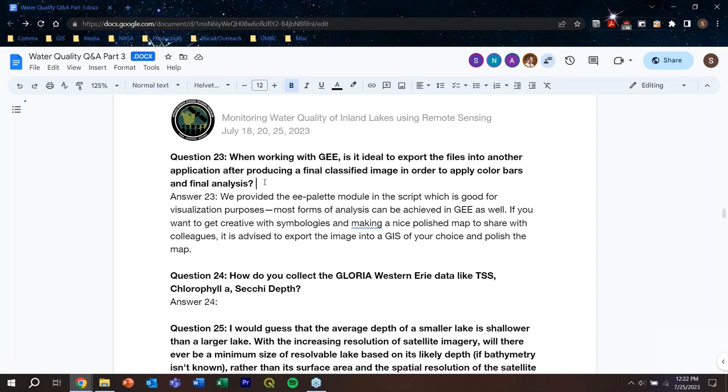Yeah, so I think this question is for providing a very professional-looking map as your end product. In the script that you have access to from the training page, we've posted that under part 3. We did provide an Earth Engine palette module. This was mentioned also when we were discussing the script. This is a crowdsourced palette module created by the Earth Engine user community. So there's a lot of different options for visualization, and you do have access to that through the script that we have provided for you.